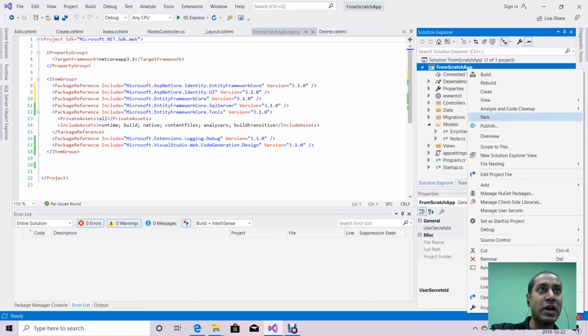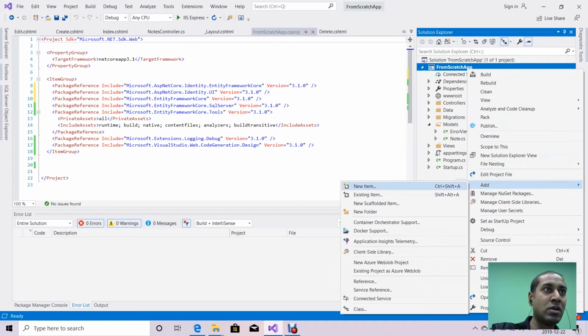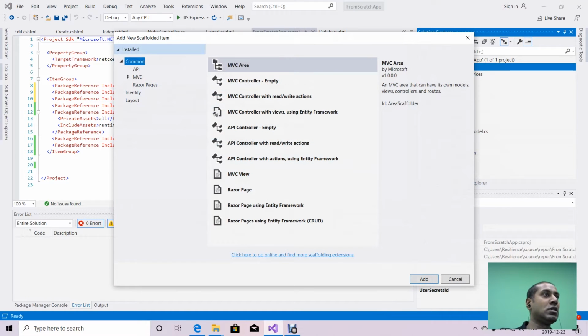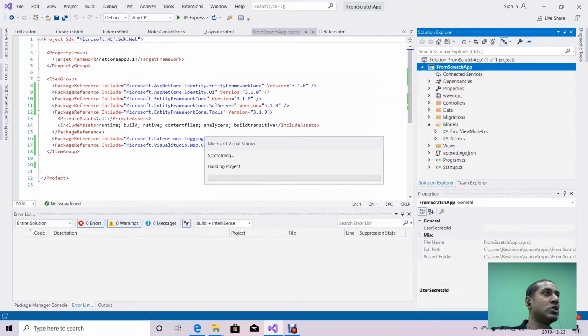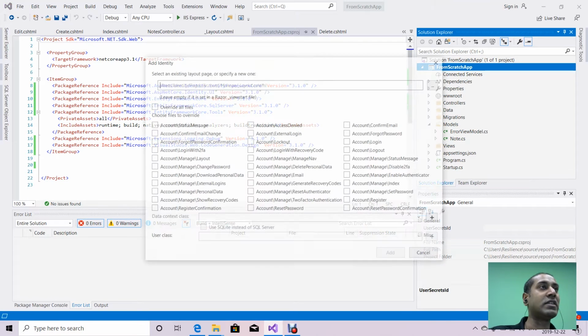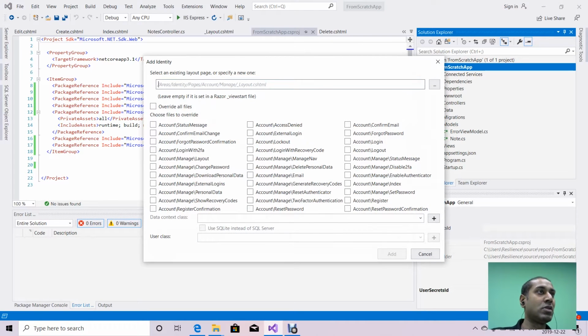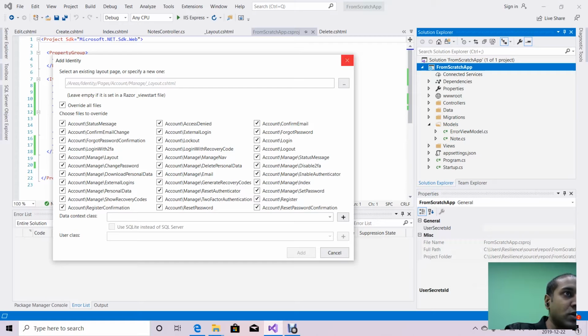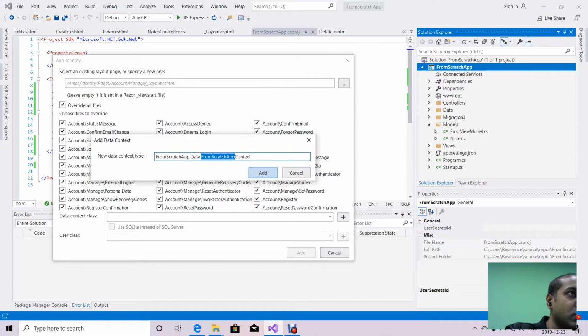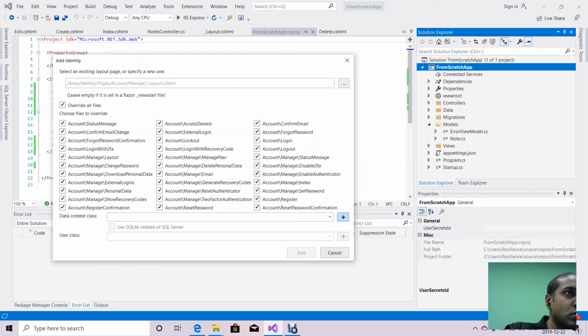Next, we had to right-click on From Scratch app and go to Add New Scaffolded Item. Click on Identity and select Identity Add. So what we just installed was the ability to use the libraries needed to use Identity Framework with Entity Framework. So now, next, select Override All Files. And for our data context, we have to select our data context. So we'll go to the plus sign.